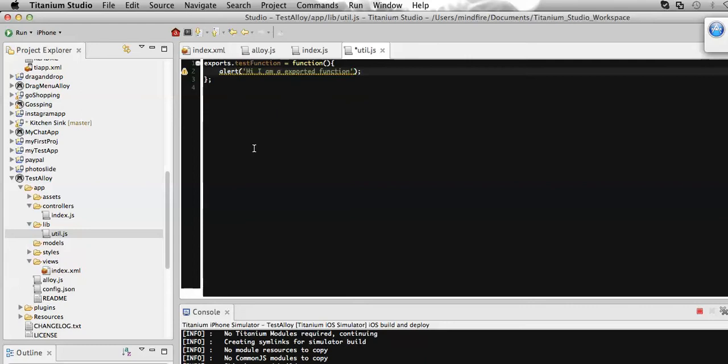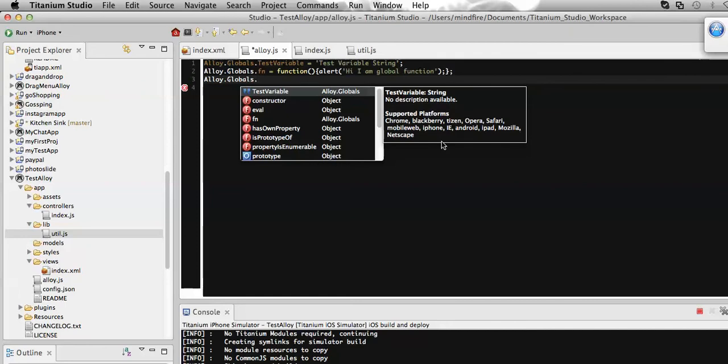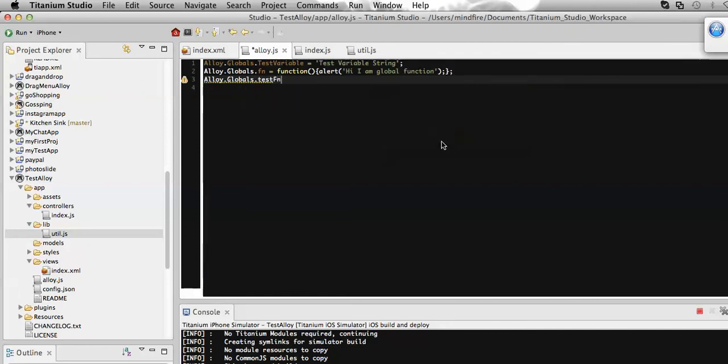That's it. Now we need to export this function and define it in alloy.js so that it can be accessed throughout the application. So we need to make it global. For that, in the same way, Alloy.Globals, then the variable name. Here it is testFn. You can make your own choice while defining your variable name.